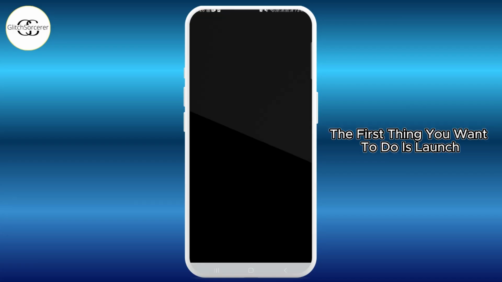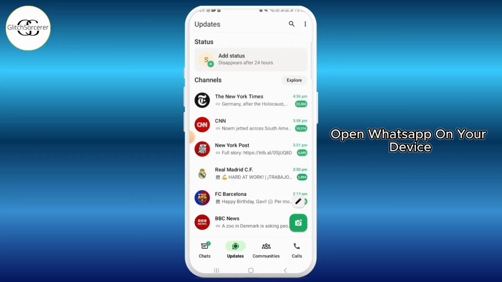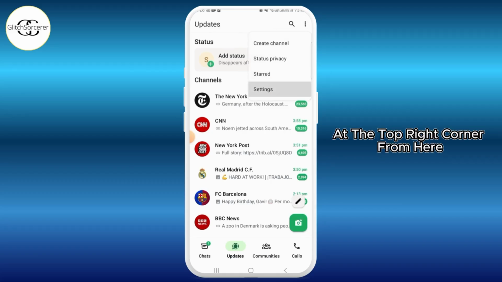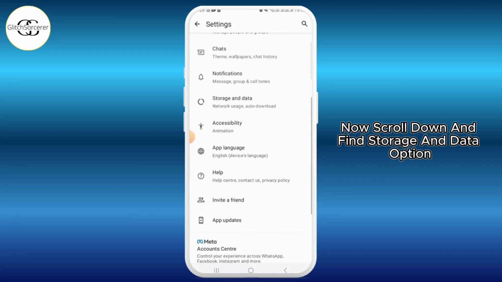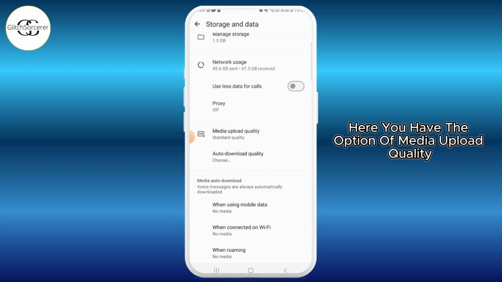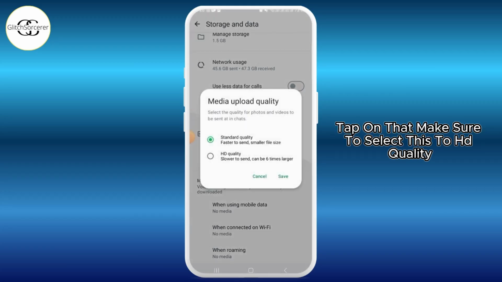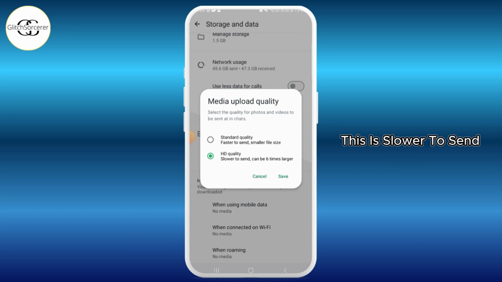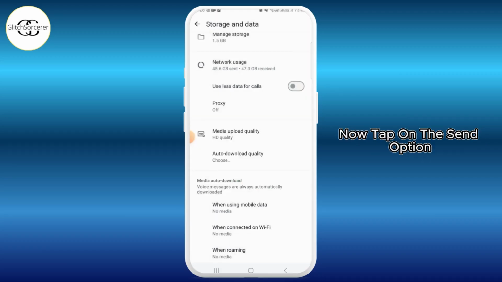The first thing you want to do is open WhatsApp on your device. Now tap on the three dots at the top right corner. From here, select settings. Now scroll down and find the storage and data option. Here you have the option of media upload quality. Tap on that. Make sure to select HD quality. This is slower to send, but only the best quality will be uploaded. Now tap on the send option.